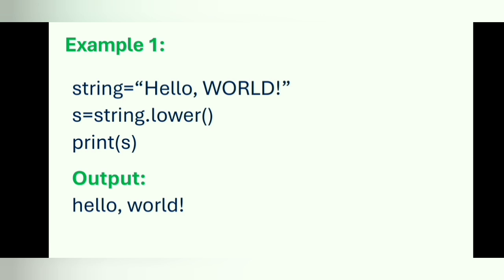Example 1. In this example, we assign the string value "hello world" to the variable string. In the following statement, we apply the string lower method to this string and store the result in a variable s. Then the print statement, print(s), prints the modified string where all the letters are lowercase. The Python lower string method returns a new string where all the letters in the string are converted to lowercase.